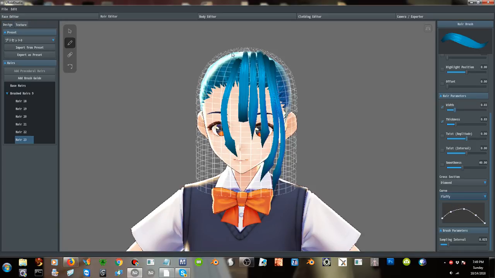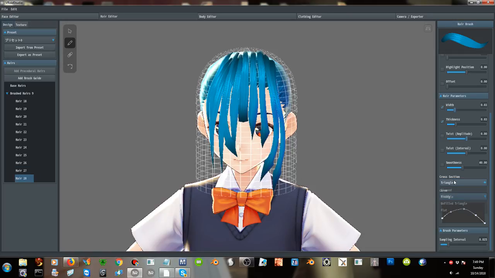But I usually just stick with fluffy because that's like the typical hair shape. You can also use this cross section thing here, but I'm not 100% sure what that's about. Actually, you know what? I'm not even going to lie to you and tell you what it is because I don't know.